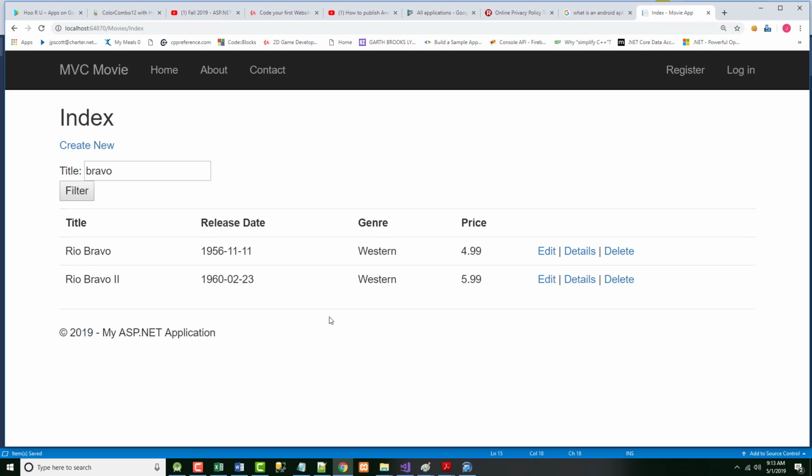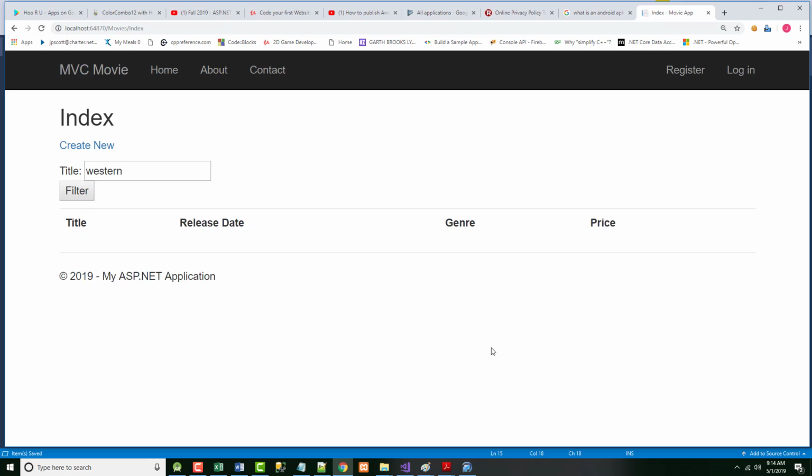All right? So what we're doing is we're providing search capability. The only thing that we can actually search on right now is a title. Okay? So in other words, if I put Western in here, and I click filter, it doesn't show anything because there isn't a movie with the title Western in it. All right?